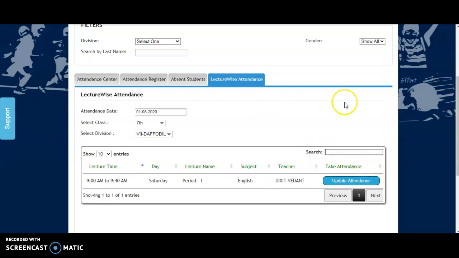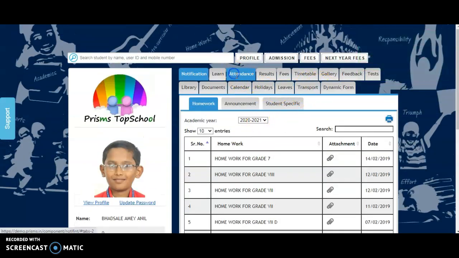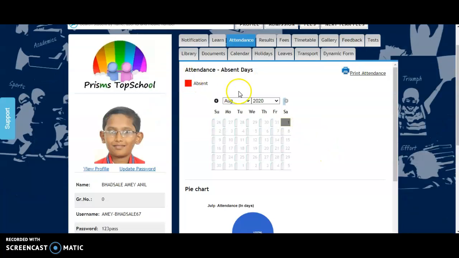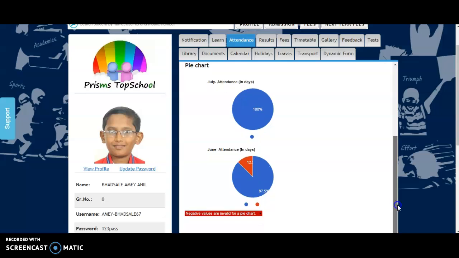So we marked absent for Ameya, so I'll log into Ameya's account. So now I am in Ameya's account and in attendance I can see for today, for 1st August, it's marked as absent. Similarly, even children can see month-wise how much attendance they had.